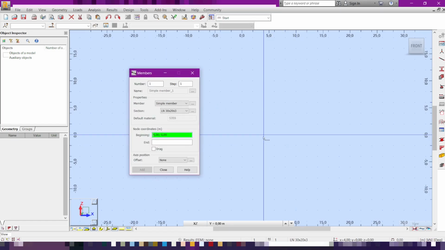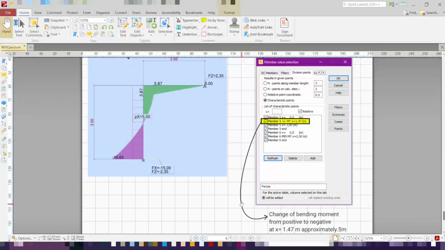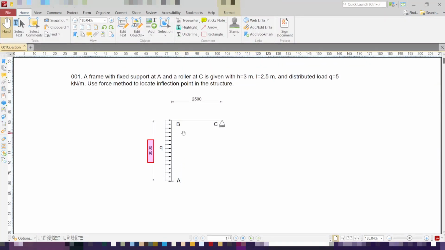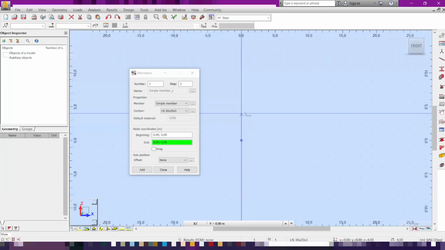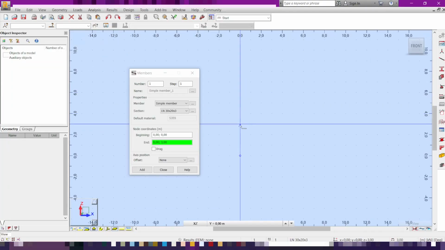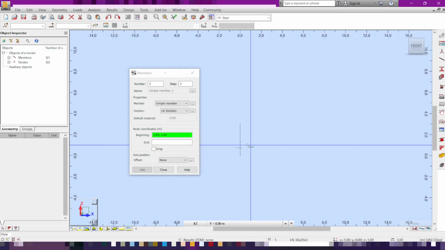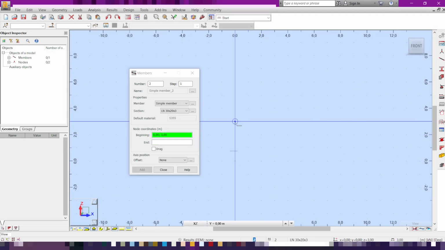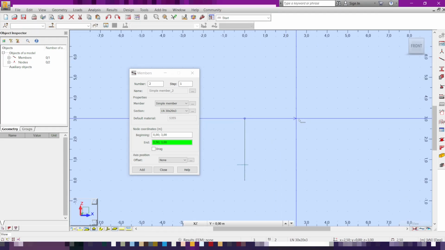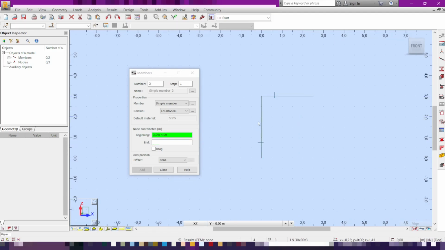So therefore, let's just start by modeling the first member, which was AB, which according to our exercise, if we go back, is going to be 3 meters, and BC 2.5 meters. So now we are going to go 3 meters from here, and now we hit the right mouse button and we're going to have the member here. And next, let's model the other member, which is going to be 2.5 meters, as you can see here from the member and coordinates. And now we have our members.